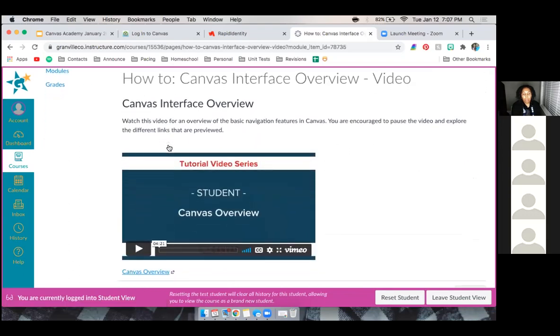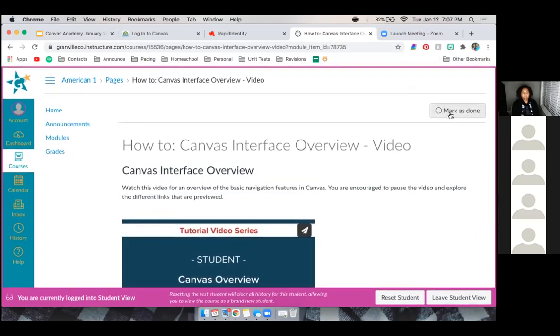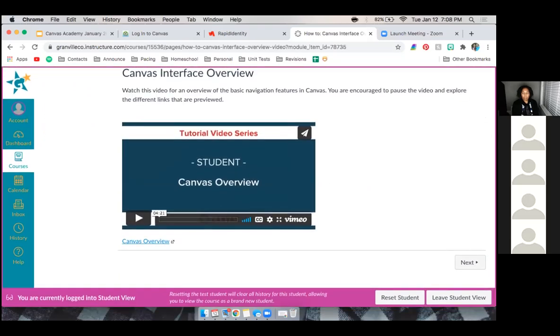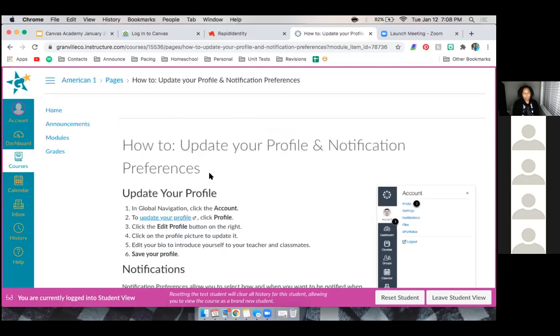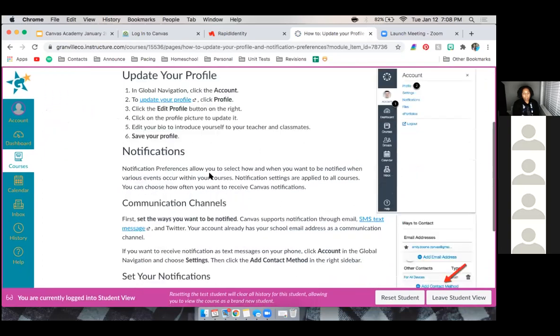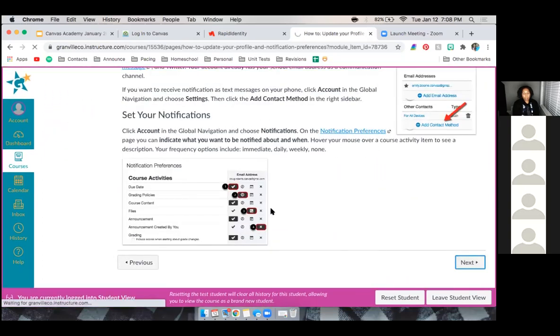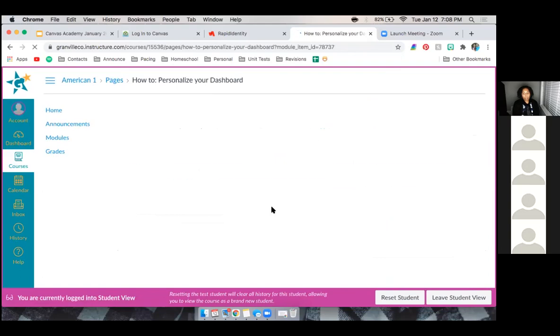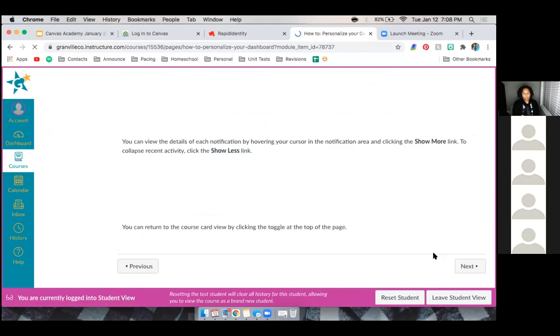The very first thing, I figured that's pretty important if they are not familiar with how to use Canvas. They have a quick video to watch. And at the top, there's this little button that says mark as done. When they click on that, they are allowed to move to the next page. So previously under modules, that next page was grayed out, and now it's allowing us to move forward, and we would just click next as we view the information and move on.